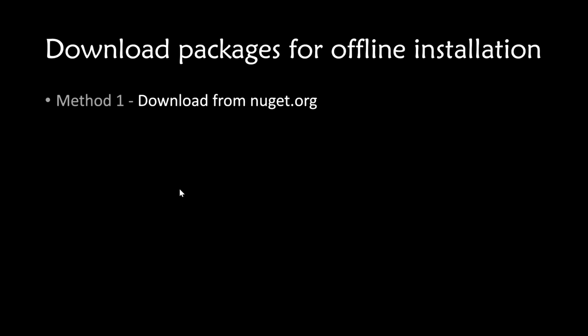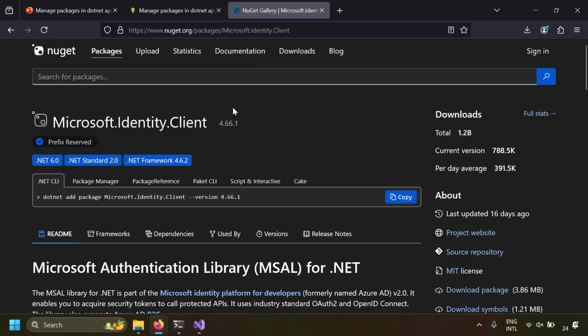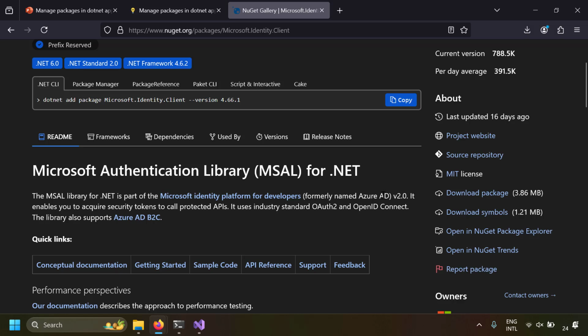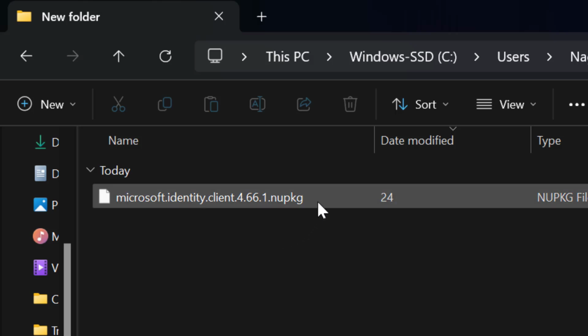There are two methods. One is downloading from nuget.org and another is downloading with the .NET CLI. I prefer downloading with the .NET CLI. Let's see how it's done. So here on the NuGet site, I go to a package page, and if I scroll down, I can see download the package. If I click on it, you'll get a .nupkg file, and it's actually a NuGet package, and you can install it in a .NET project.